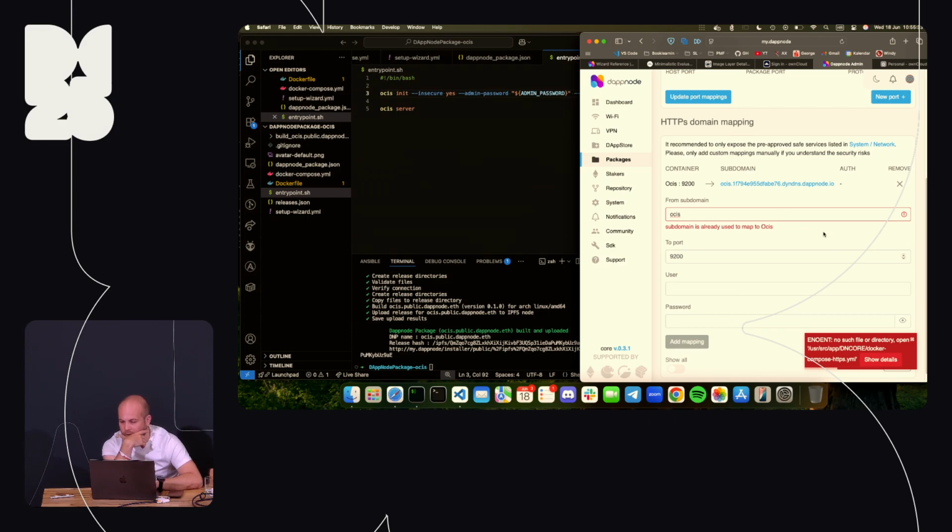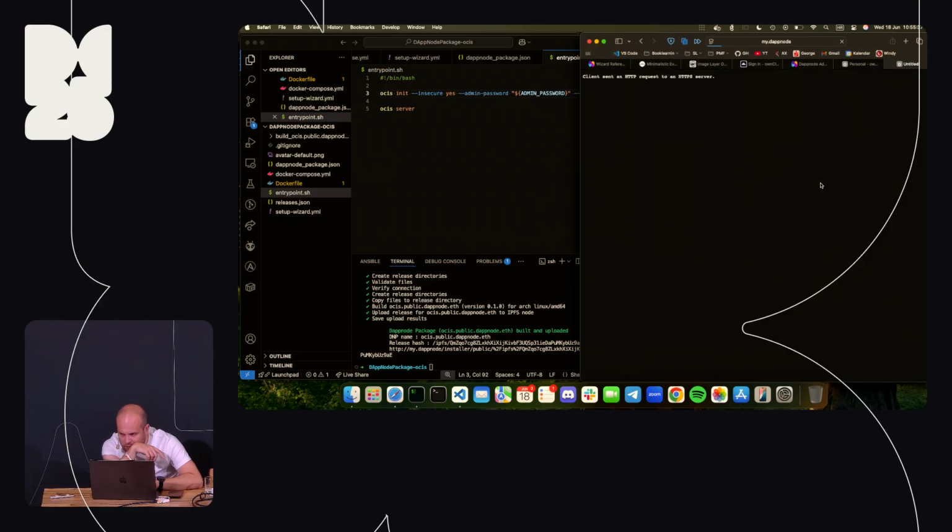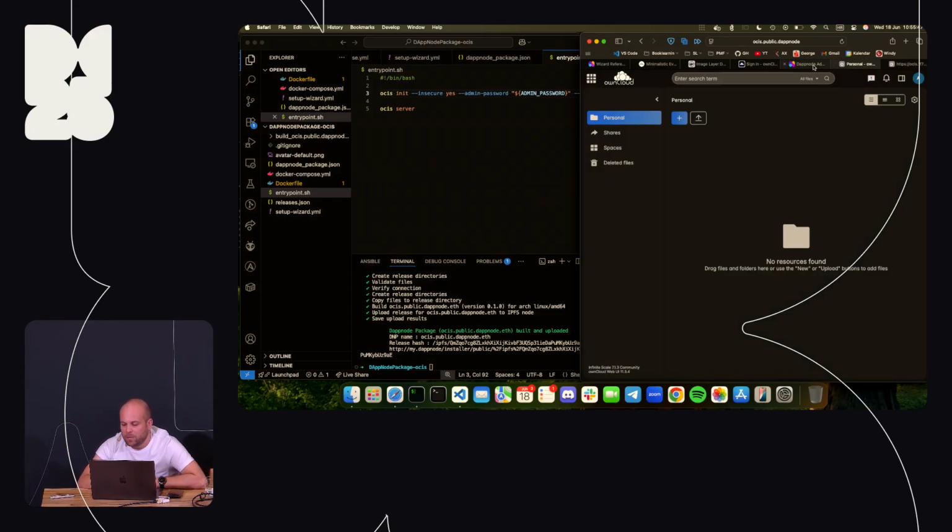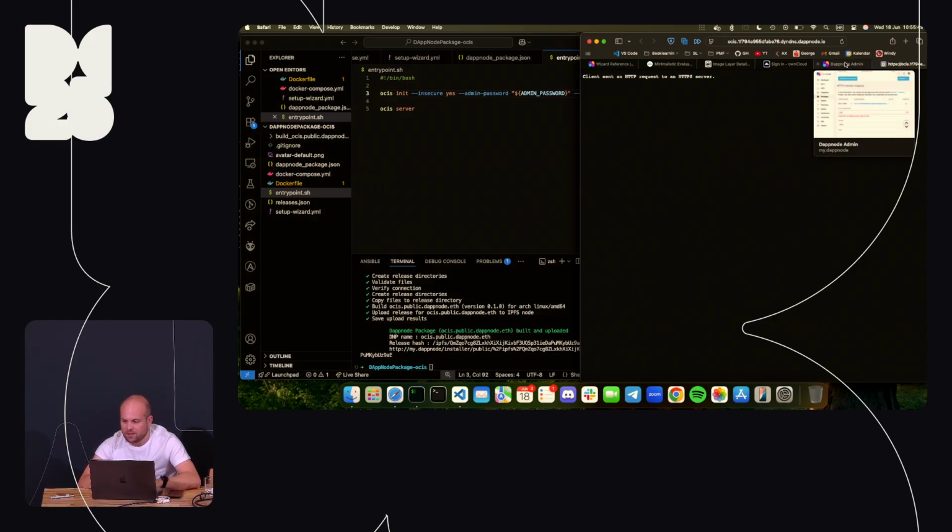So, yeah, I don't know why we got the error, but OSIS mapping succeeded. And we have an error here: client sent an HTTP request to an HTTPS server. So we have to fix this, and I'll fix it quickly because we are running out of time.